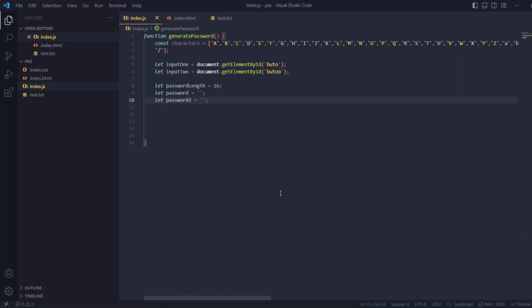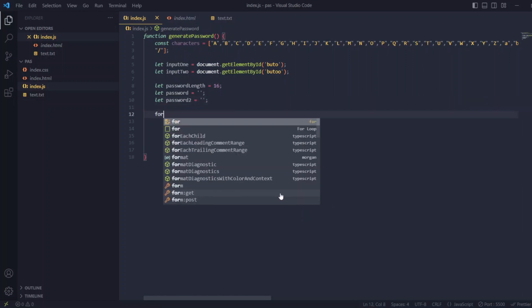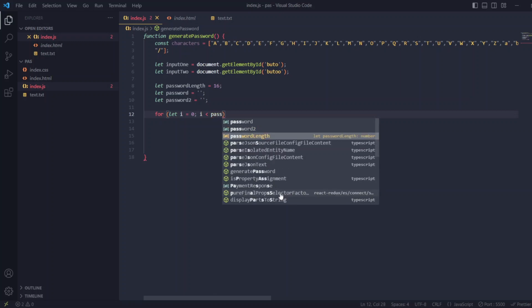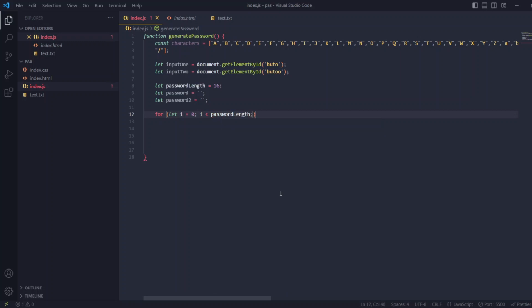Okay, so next thing is we have to loop through the characters. There are various ways of looping, so we use this popular way. Let i equals 0, i less than passwordLength. So we want to loop through the password length. We don't want the random password to be greater than 16. We want it to be strictly 16. So this is how to loop. I have a video on looping which you should see.